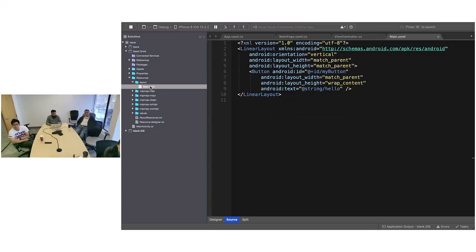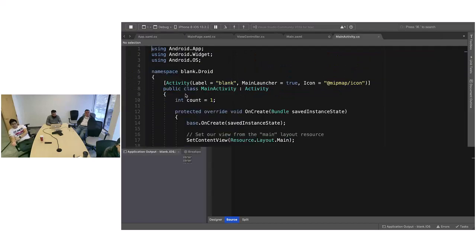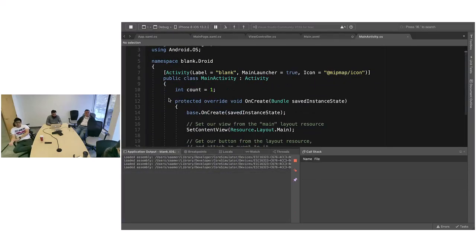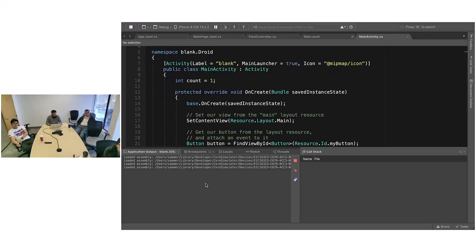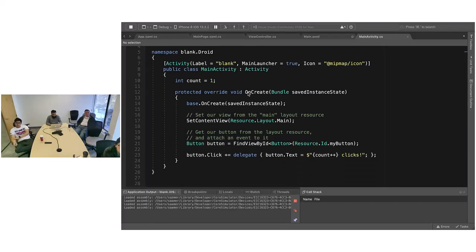So what is this main.axml file connected to? If you look over here, you have your main activity file. Inside your main activity, again, you have these lifecycle functions. The lifecycle function is called differently. On iOS, it was viewDidLoad, but in Android, you have a different set of names. The one that we care about right now is called onCreate.